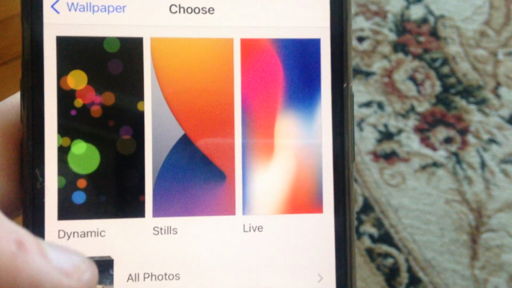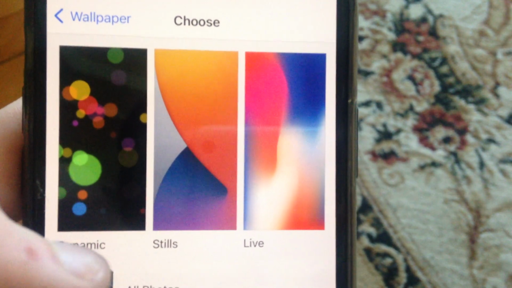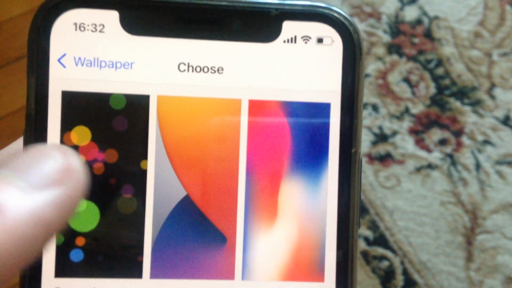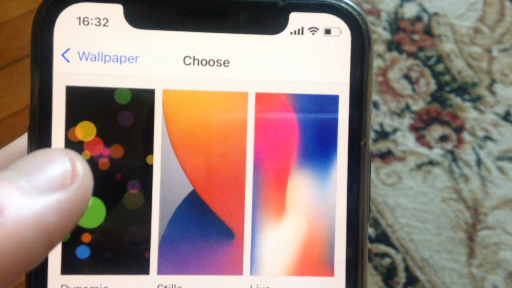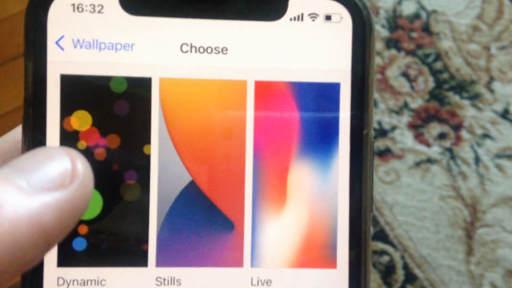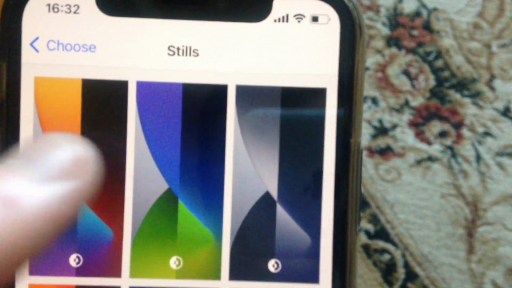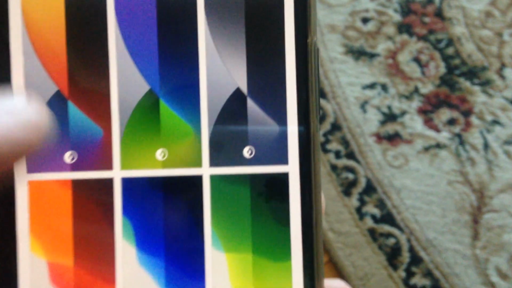So under you will see all photos, so it's your gallery from which you can choose wallpaper from your photos. Or you can also choose it from here. So here you can see it's standard different themes.